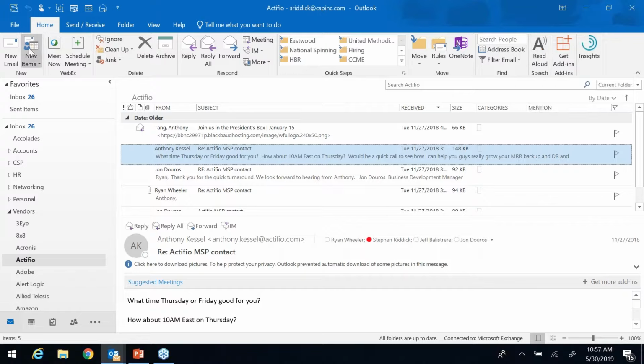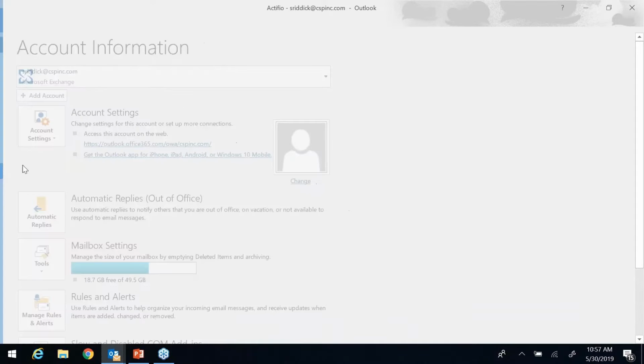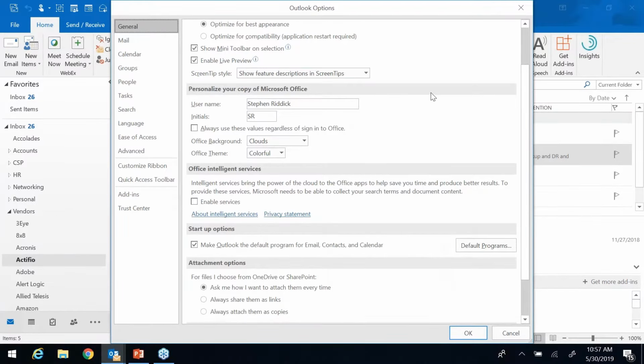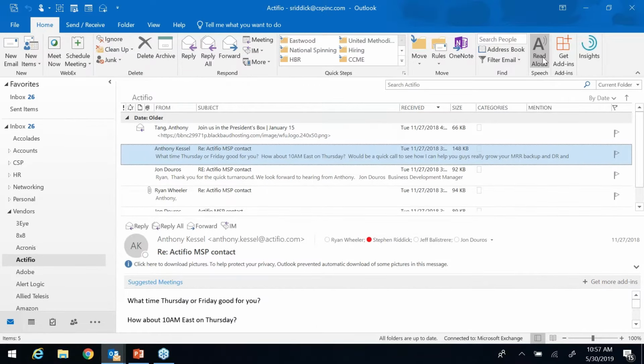If you don't see it there, first let's go to how to make sure you have it. If you go into File, go into Options, and then we come down here to Ease of Access. Within Ease of Access, we're going to make sure that Show Read Aloud is checked. If it is, we hit OK. And then at that point, it should be on your toolbar here. At that point, it is very simple. I select the email I want to read aloud.